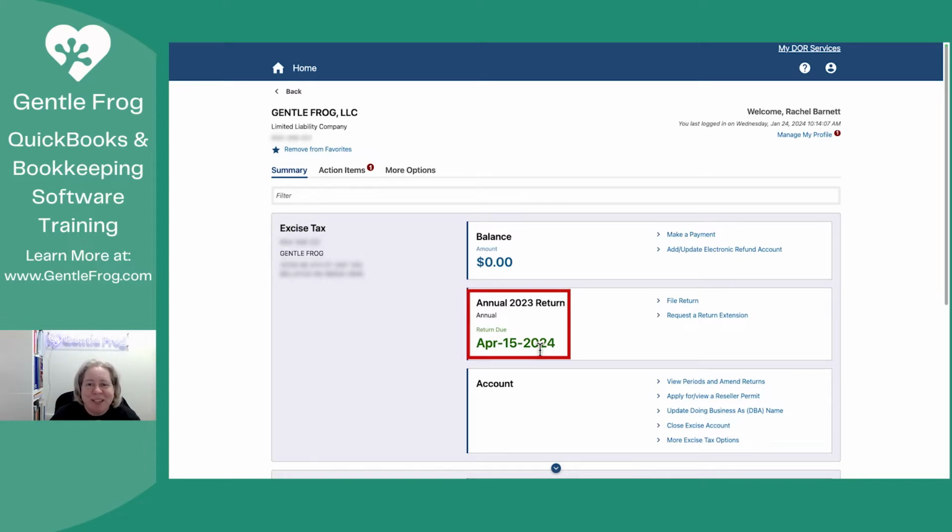For some reason, I was like, oh, this is a January thing. I've got to get it done in January. Whatever. It helps you no matter when I record this. I can see across the top that I have an action item. Probably just says file your return, but let's take a look.